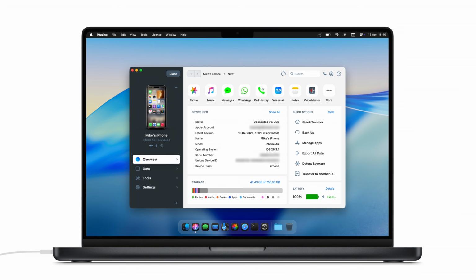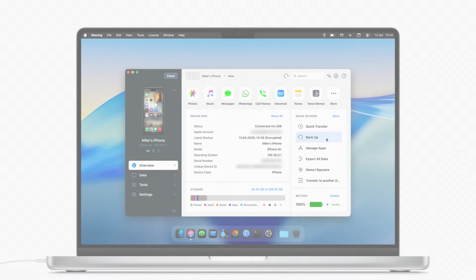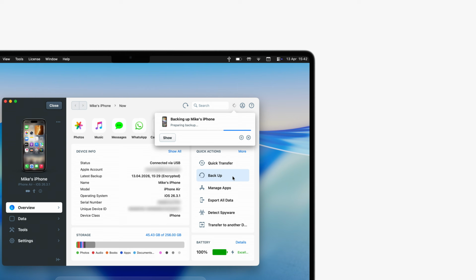iMazing is more than a data access tool. It's a full device manager. To begin, create a backup of your device. Click Backup, and iMazing saves a complete image of your iPhone. This snapshot is fully restorable, and all the data it contains can be accessed right on your computer, whether the device is connected or not.